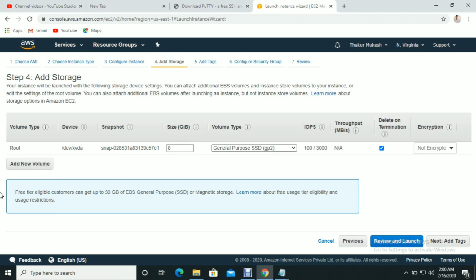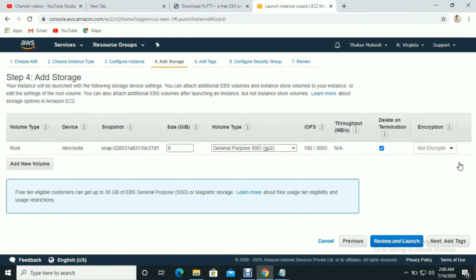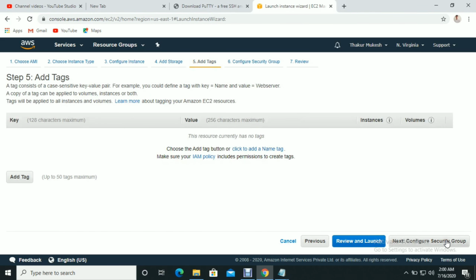If you want to add any extra volume, you can go to add new volume. Here you can select your volume type, device type and size. As of now I'm not going to select anything; I'm just showing you for demo purposes. Now click on the next option, add tag.